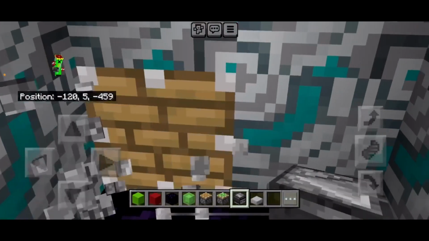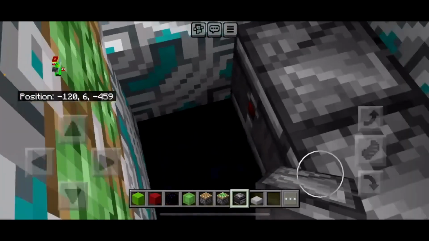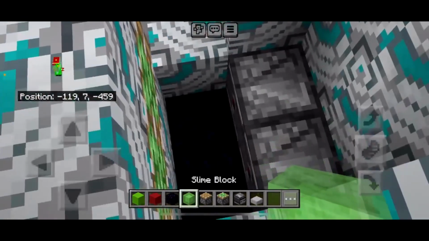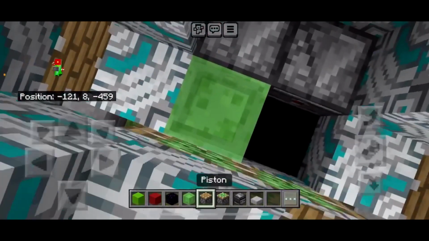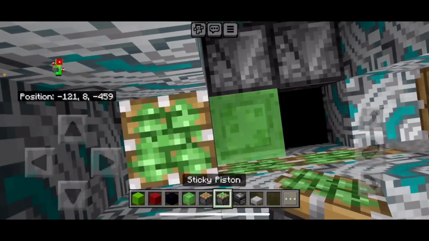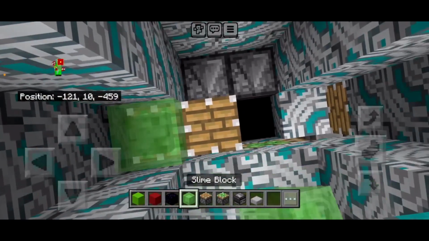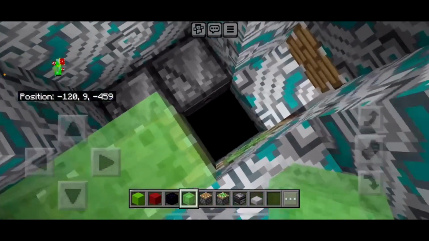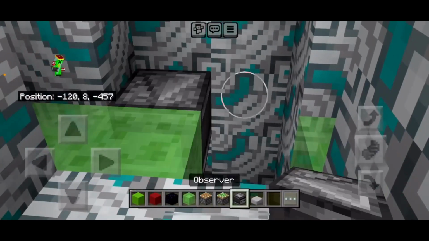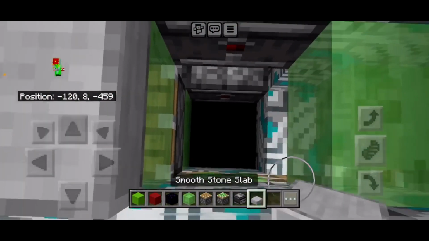Put those observers, you want to make sure that they are facing, the little arrow is facing backward. You can see the red dot, so that's facing that. Then you put one slime block there. And then we're just going to make it so that it's going to go up automatically. So you put your sticky piston here, normal piston here, and then put slime, and I'm going to put a slime right above that piston there. And then two more observers. So that's that spacing. And then I'm going to put a smooth stone slab here.